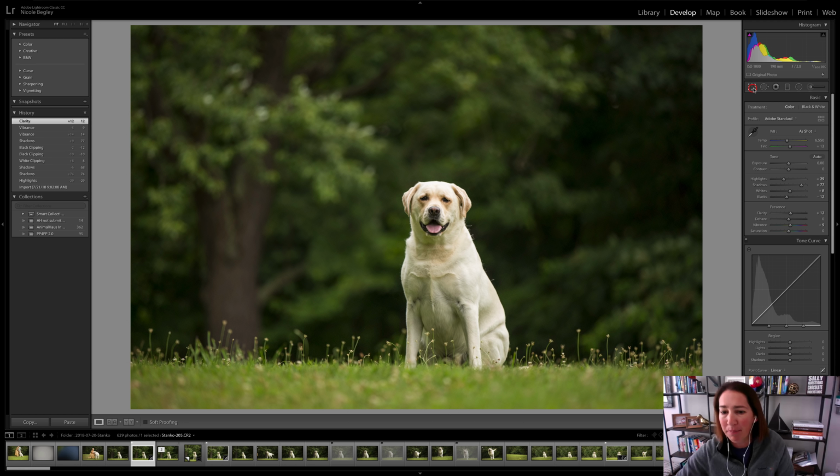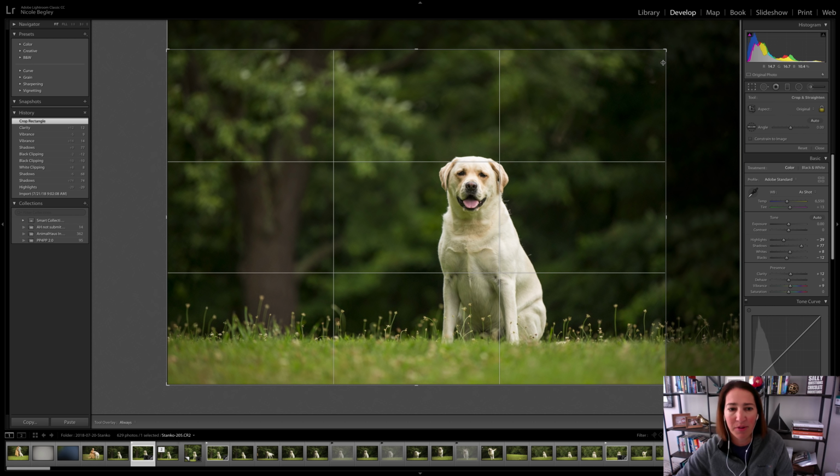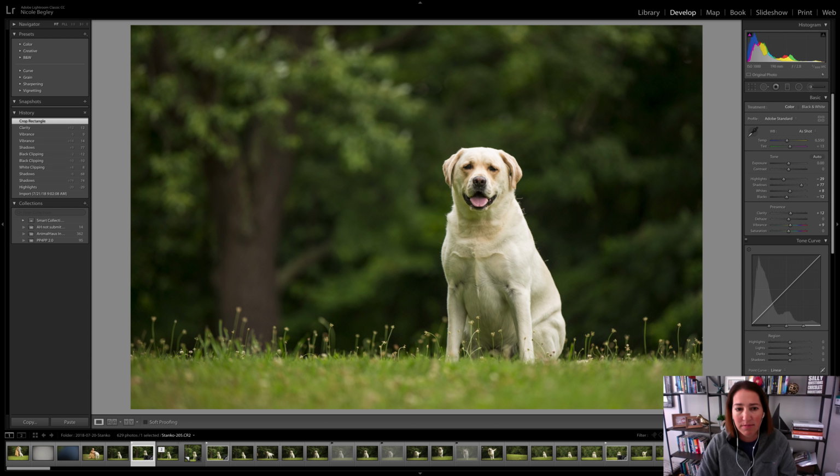I might crop a little bit. Let's go ahead and crop. So that side is pretty dark, and I often like to use the rule of thirds. So there we go. I think that's going to be a good crop for him. And yeah, that's about it. This will be ready to show a client.